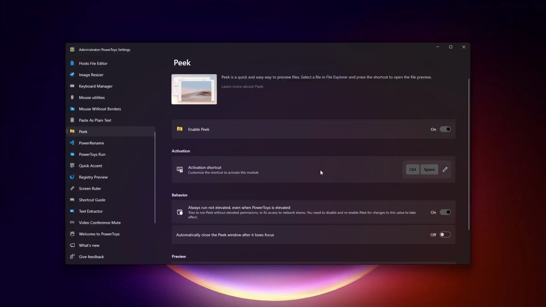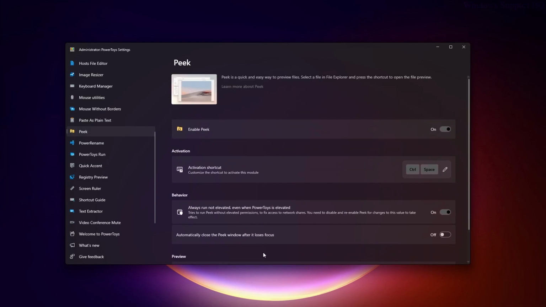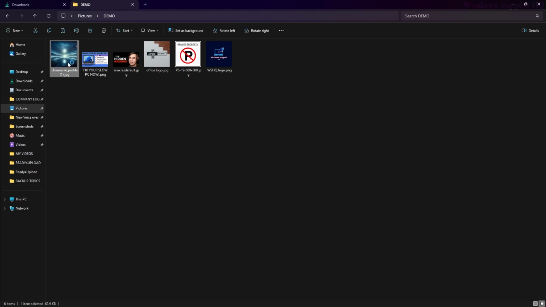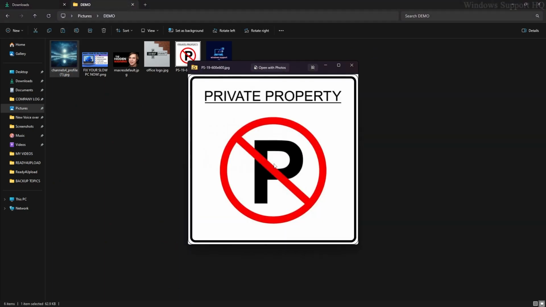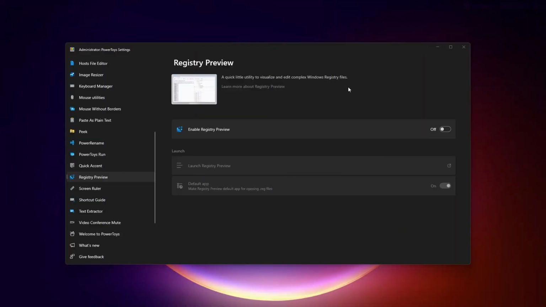The next new tool is called Peek, which in File Explorer with the shortcut, it lets you preview files pretty quickly. And also, if a preview window is open, you can use the arrow keys to navigate through other files to preview.